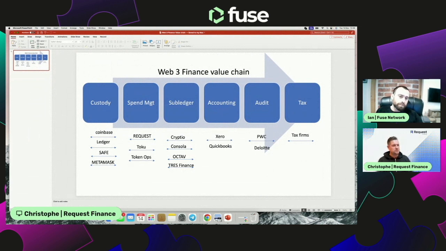Then those funds in your vault, you need to have applications to use them on an everyday basis. So Request is the number one app for accounts receivable and payable. Every single company that needs to pay or get paid in crypto, for whatever vendor payment, contractor payment, or employee payment, can use Request for both accounts receivable, so invoicing, and payables, all the payments.